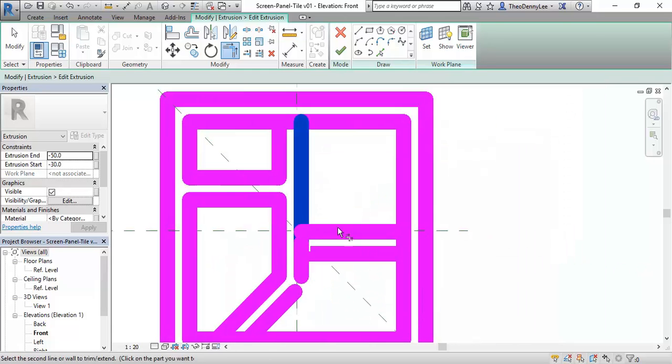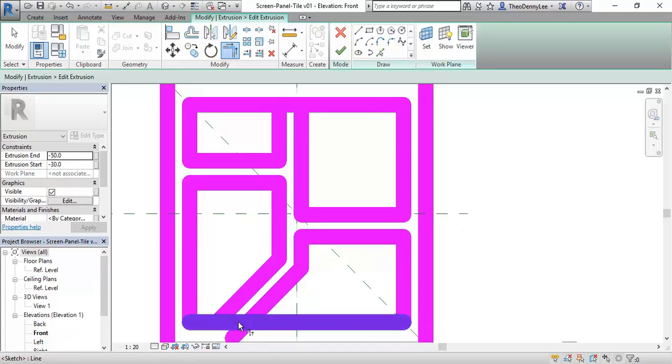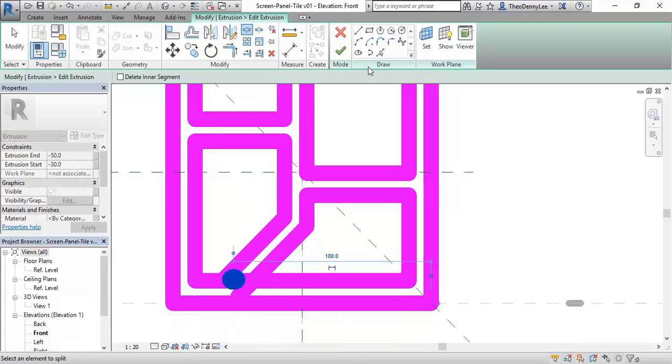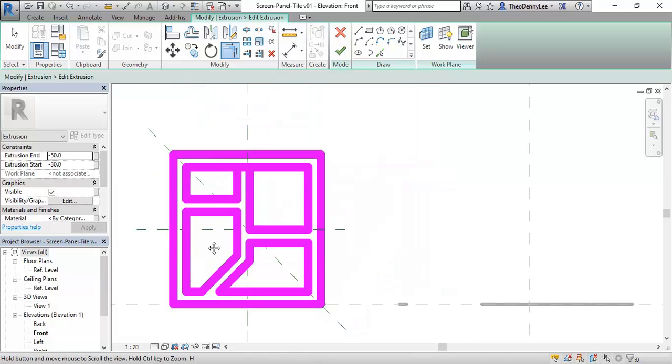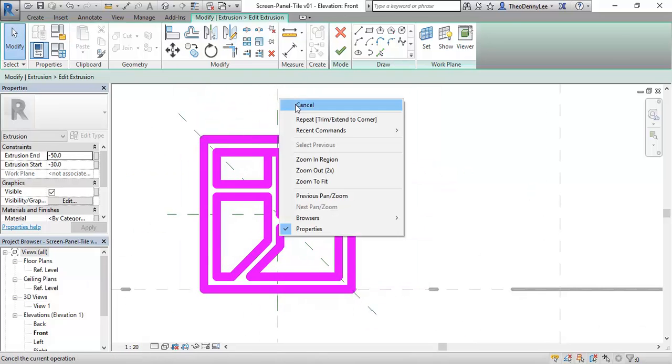Just joining all these lines together now that I've split them. So using trim to corner, of course, just to make sure it's a closed shape. I've got to split that one though. There we are. Okay, so that's my new pattern.